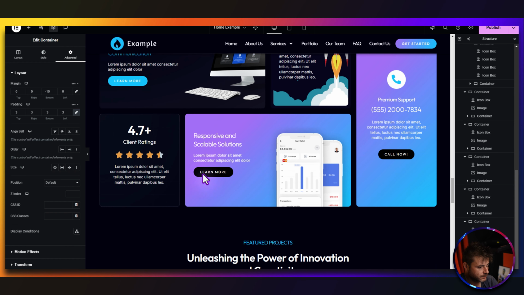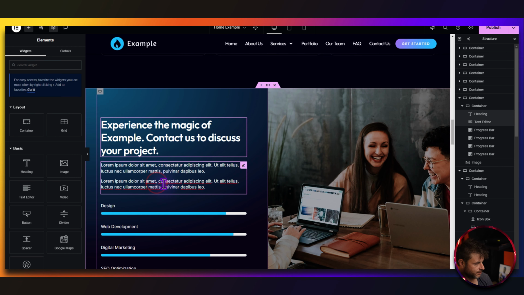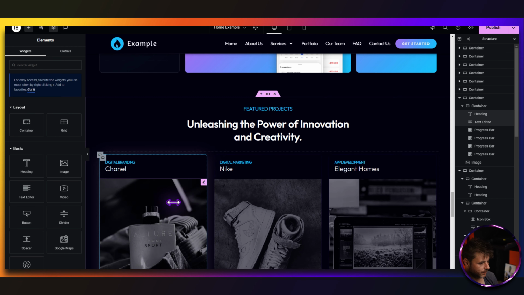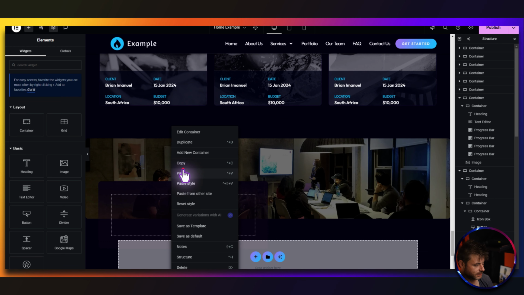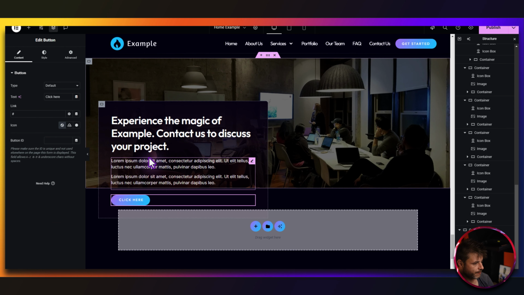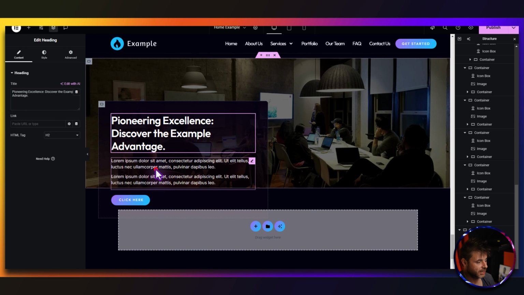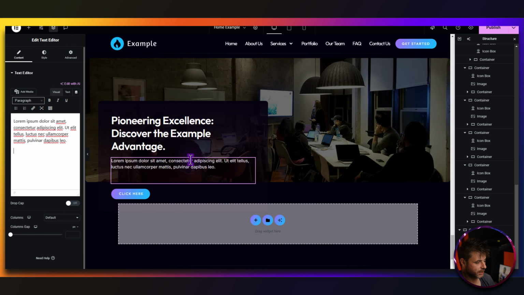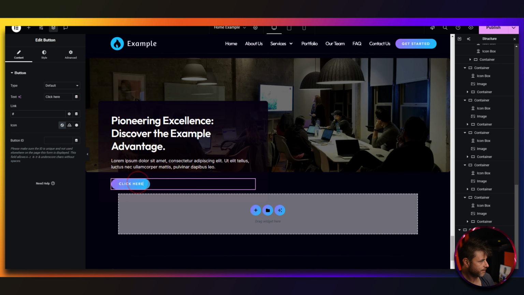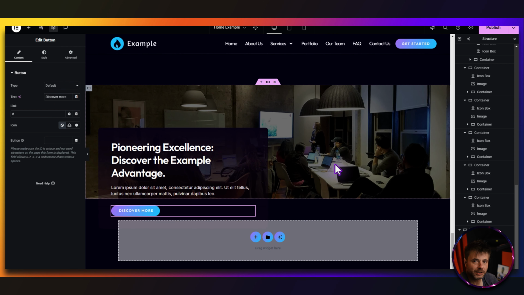So if we scroll up, we are going to go and get this heading over here, and we are going to copy this over here as well. Then we just say copy. We come into this section over here, and we say paste. And then we're going to go and get a button. So this button over here is fine. We'll put that in. So for the text of this, it's going to say Pioneering Excellence, discover the example advantage. Then the write-up over here, we just can take out 1 just to give it a little something. Then the button is going to say discover more. Then it can go to the services or whatever the case is. Cool. Now we're going to move on to the next and final section.